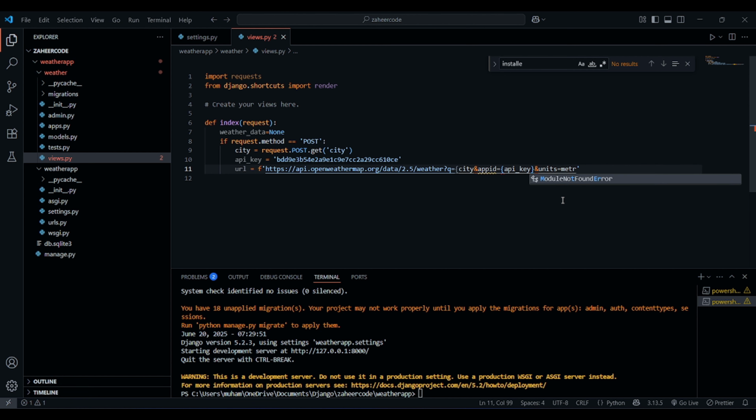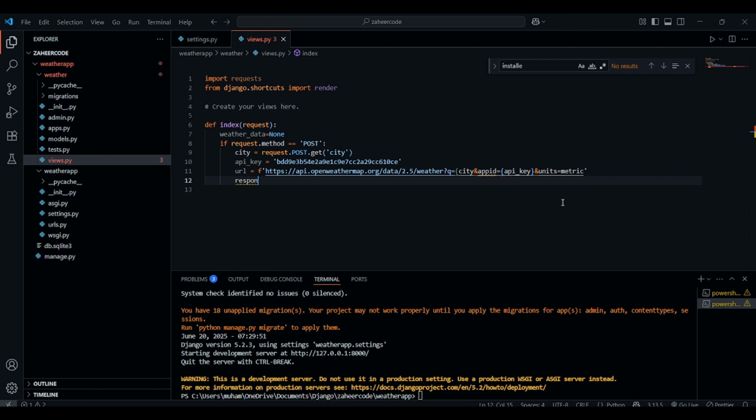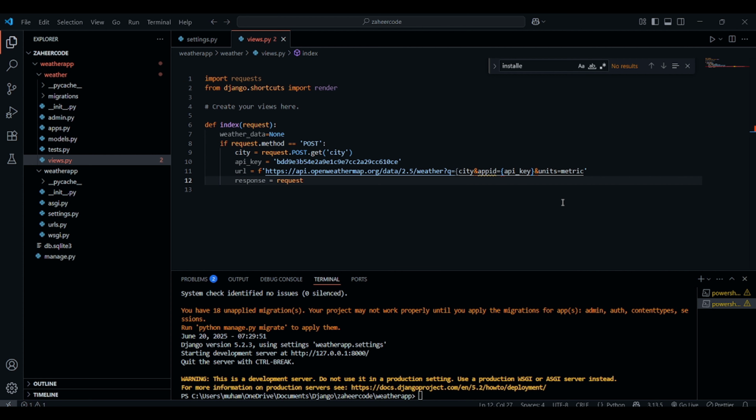So the weather is given in Celsius. Next we have the response. This line literally makes the API call and turns the JSON response into a Python dictionary. It's like decoding the weather secret message.